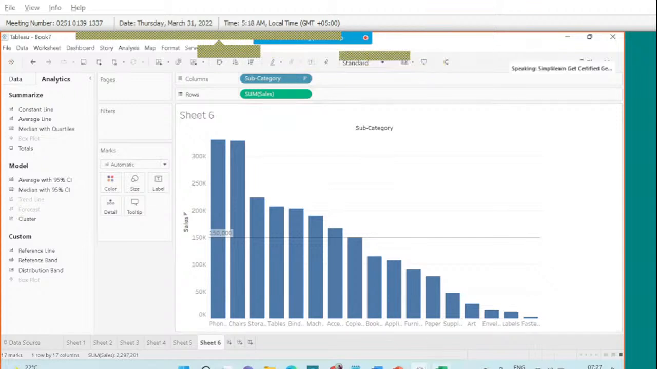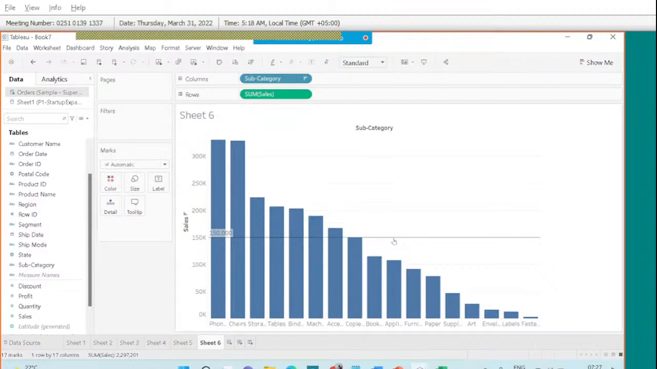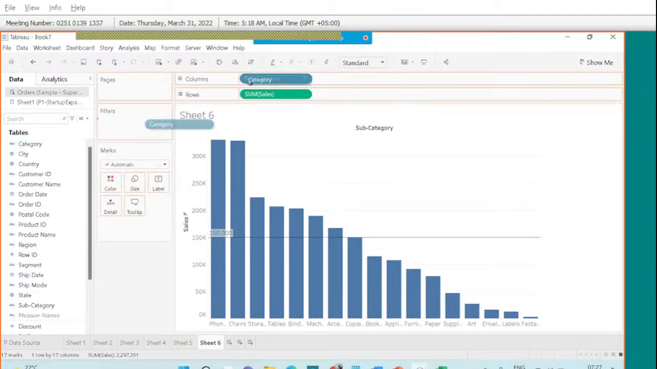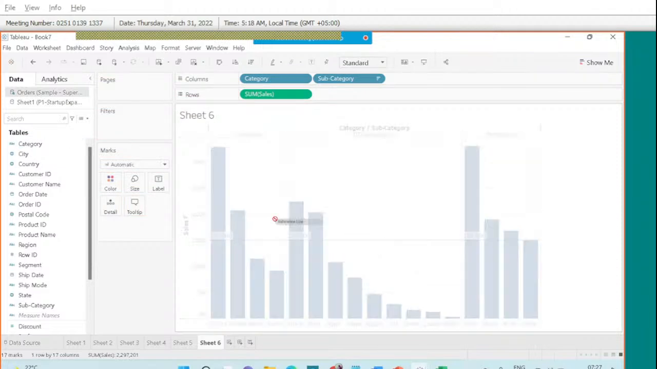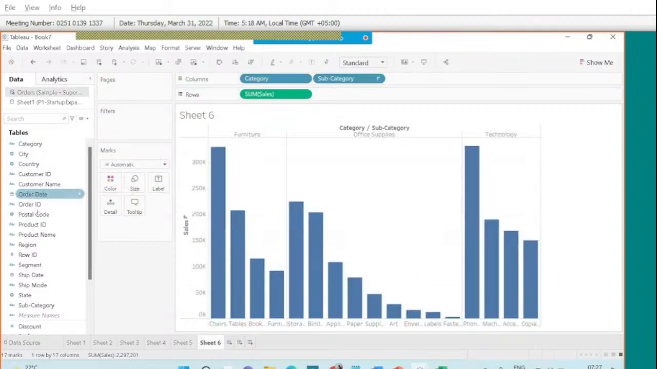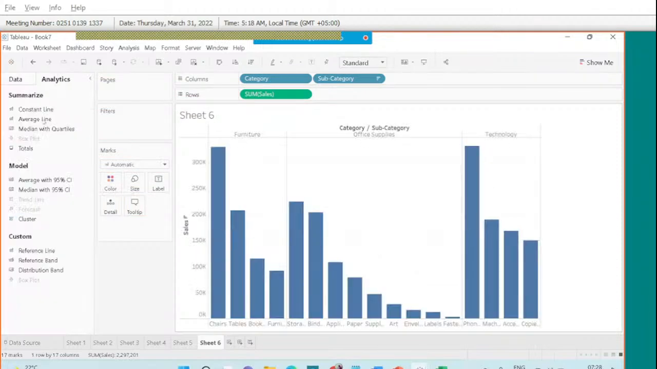Yes, Ankit, we can do it pane wise also. So pane wise is, say for example, constant line will not be pane wise. Constant line will only be one, but average, minimum, that will be pane wise. So for example, if I bring category also in this data, right? So now these are panes. So let's remove this. And if I bring this reference line over here, average line by pane, so it comes for pane now.